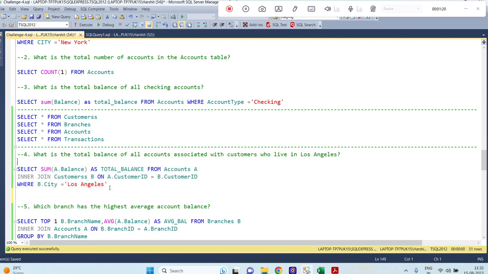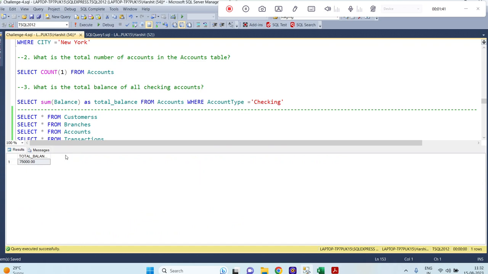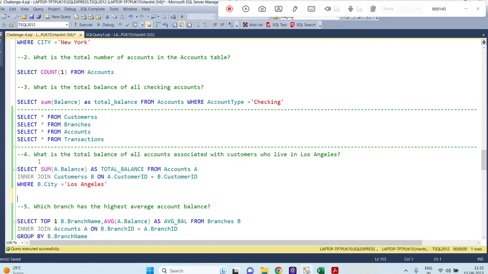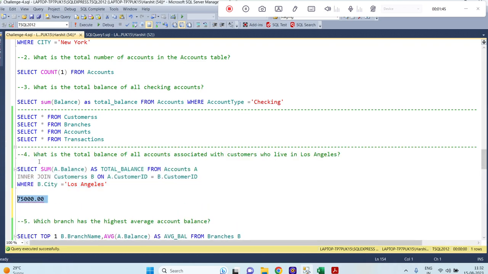So that is what we are doing over here: select sum of balance from accounts A inner join customers B on A dot customer ID. So based on the customer ID column, we are joining both these tables, and then we are adding the filter condition. So this is the total balance of all accounts associated with customers who live in Los Angeles.